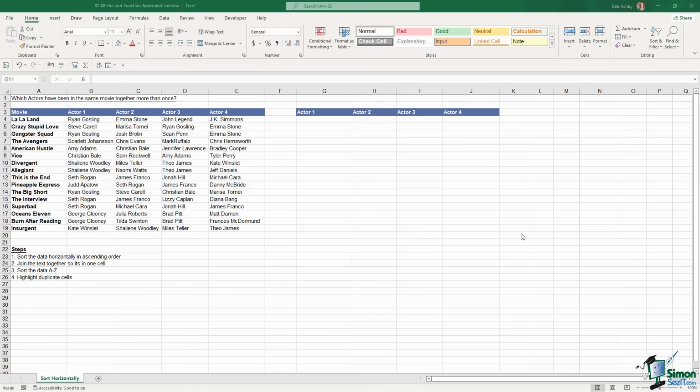In this example, we're going to use the sort function to sort data horizontally. And in this lesson, in the process of doing this, we're going to be utilizing a couple of other functions that we haven't yet spoken about. So before we begin, let's start out by understanding the data.